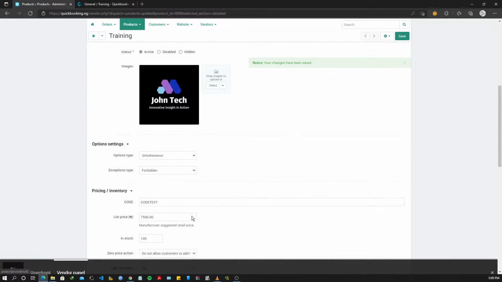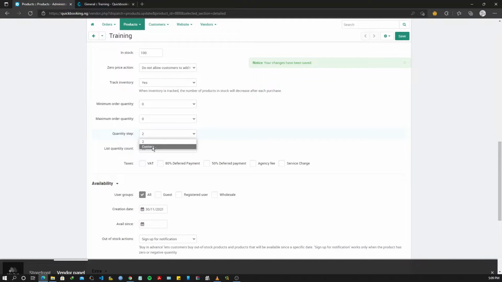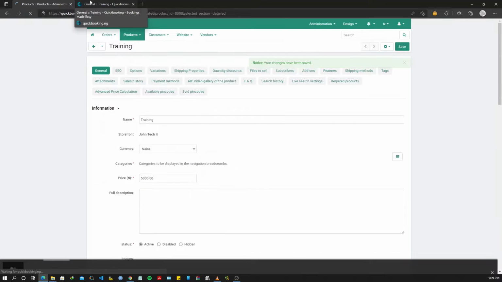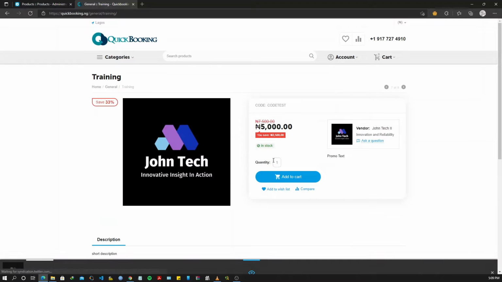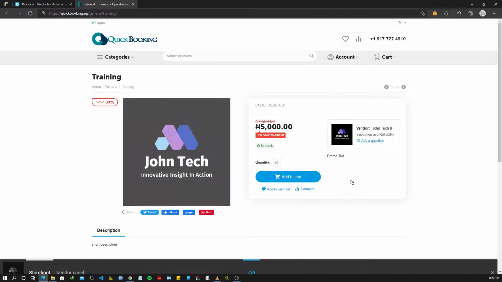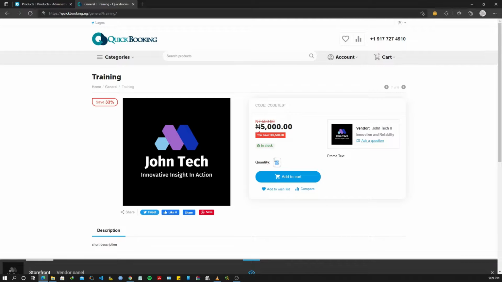If I remove this 2 and put 0, 0, and I refresh, they'll be able to just type the amounts they want in the quantity bar. So that's basically what that is.